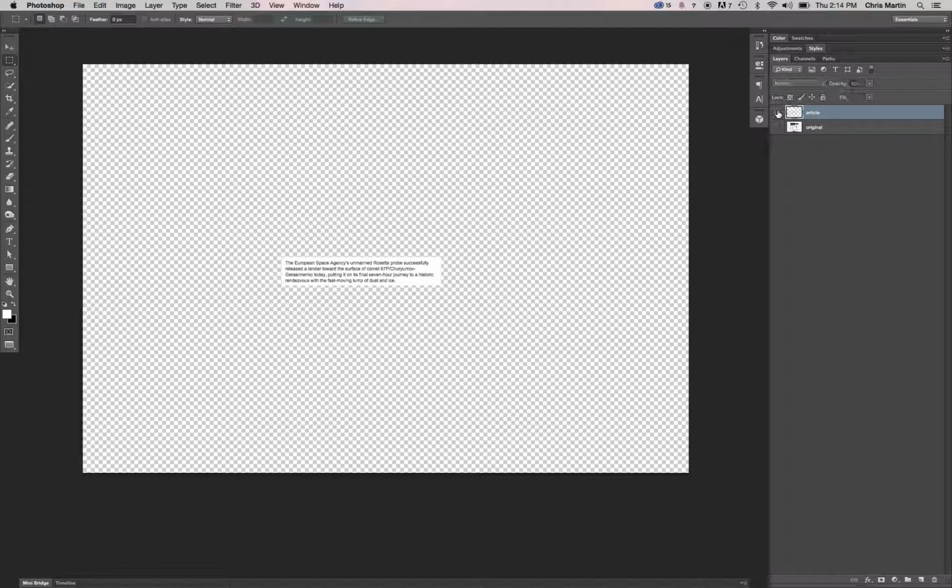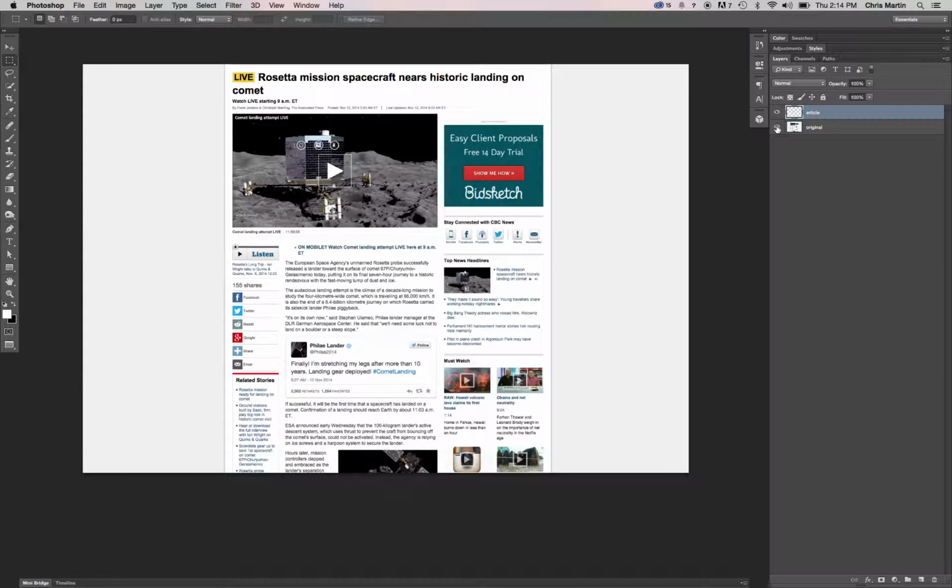So now I have my article, and if I turn that on and off using my eyeball, I can see that it's on that layer. And you want to make sure that only that article is on that layer. There's nothing else inside of this layer. And if I turn the original back on, you'll notice that nothing changes. It looks the same. If I was to move this article using my Move tool up here, you'll see that they do both exist. Both layers do exist. I just have one layer with the article and the original layer underneath. So I'm just going to undo that move. So we're back to normal.